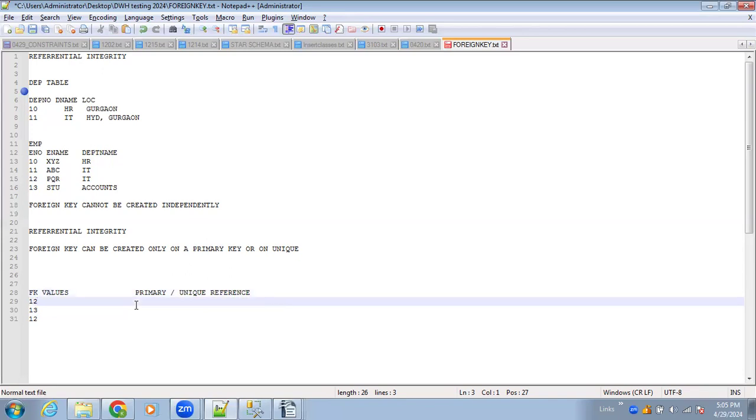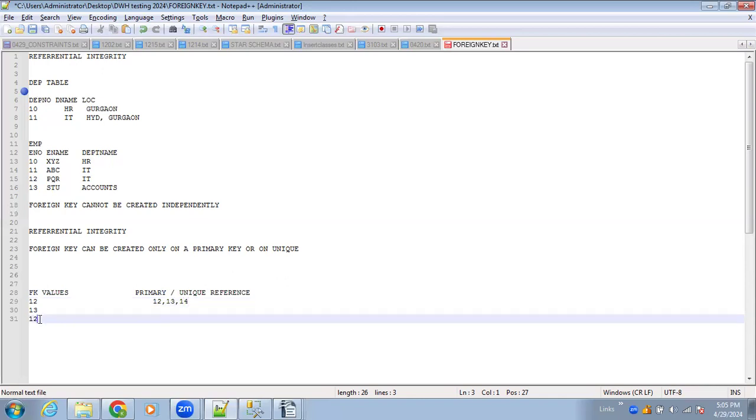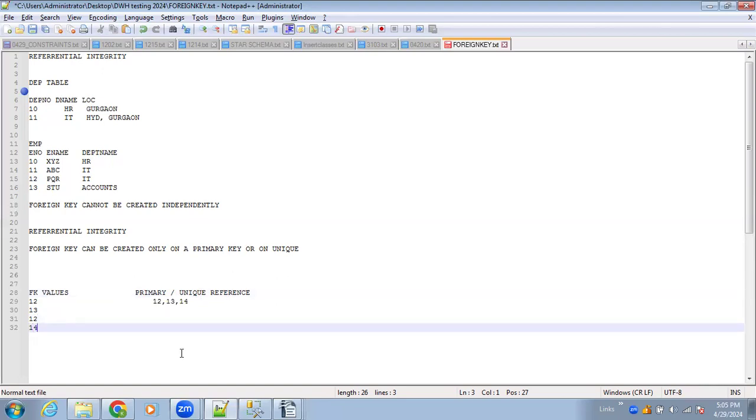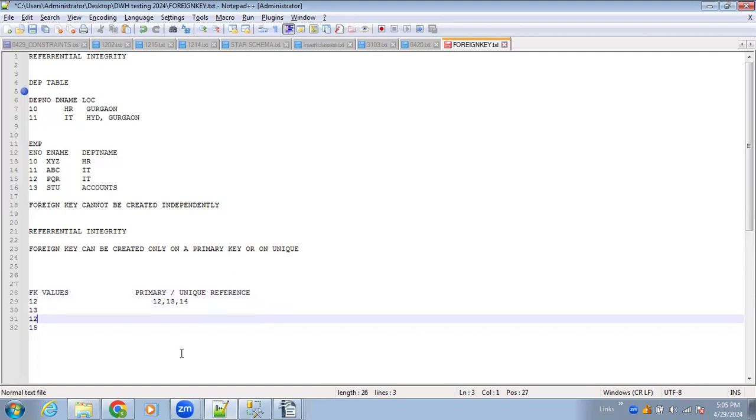Somewhere in the master key. Master table, is it? Okay. Master table. So this 12 should exist, 13 should exist, even 14 are there. Even if you are not entering 14, that is also fine here. But you cannot enter 15, which does not exist in your master table.